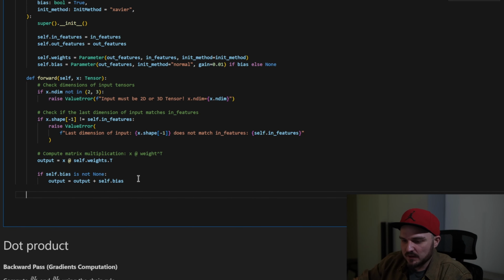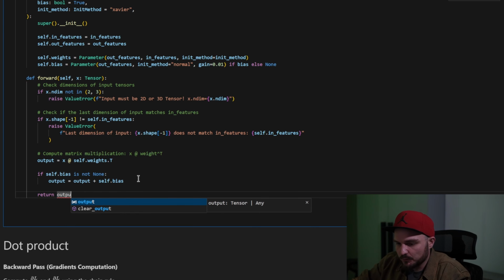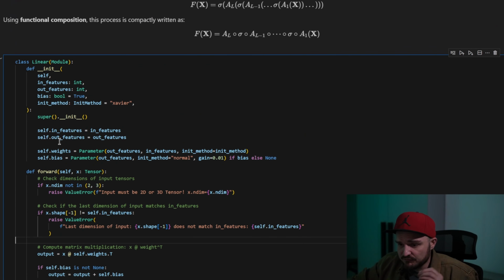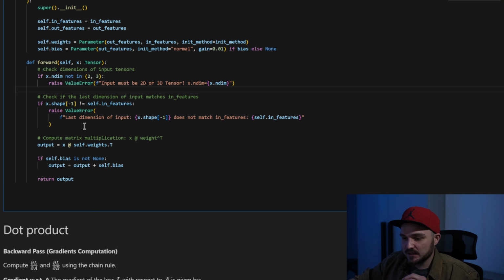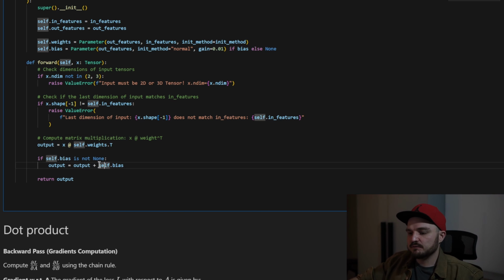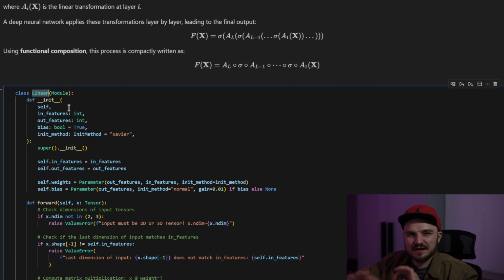Okay, and for the last step, we need to return the output. And I think that right now we have just a linear layer that looks totally legit. It handles the matrix multiplication right over here to produce an output, and also we have this bias term that we add to the output. But this is not everything that we need to implement the neural network, and I think that we need to do a little bit more work.